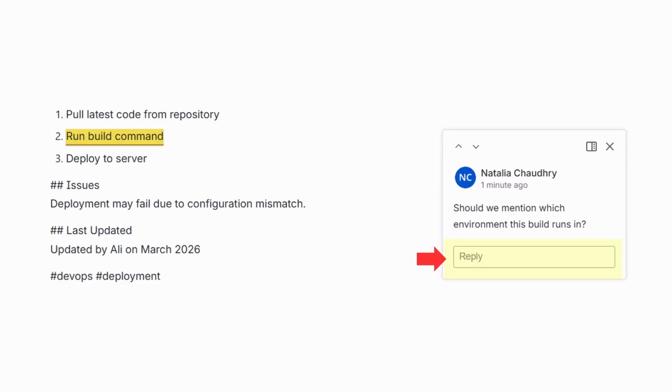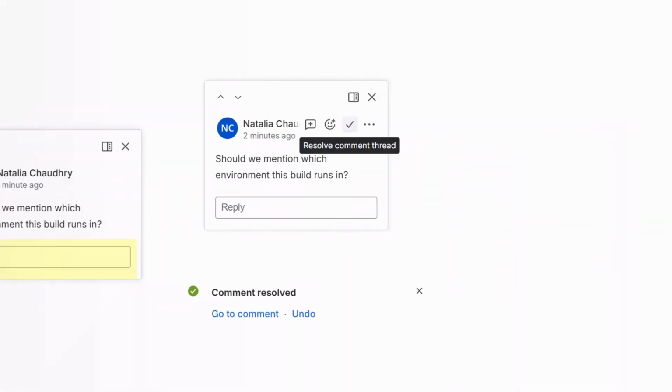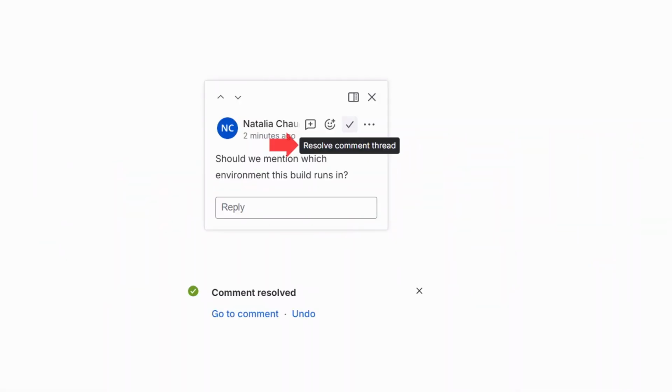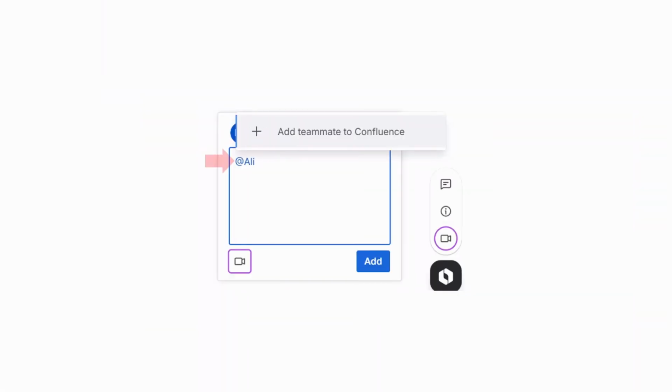Click reply on the comment and type a response. Once the feedback has been addressed, we can resolve the comments to keep the page clean. For example, click resolve on a comment. The comment disappears from the main view but remains in the history. This keeps the page tidy and ensures that everyone knows which feedback has been addressed. We can also mention users to notify them directly. So in a comment, type @ and then the name of the person or user.